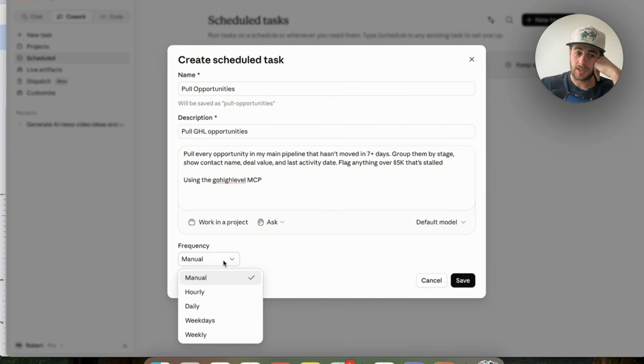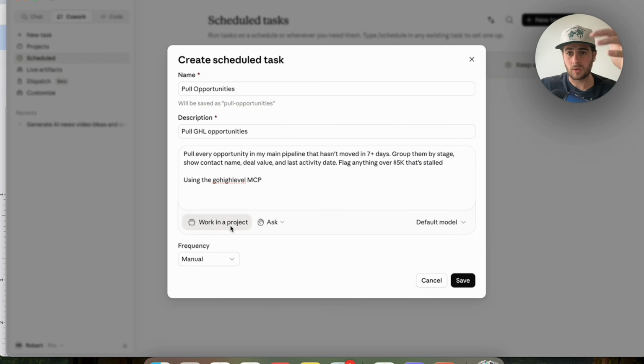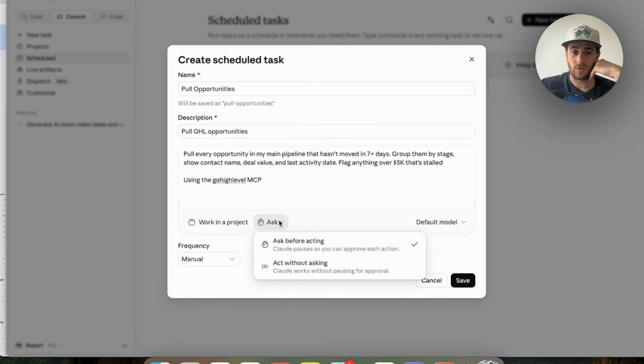Now, we could choose exactly how frequently this is going to happen right here: hourly, daily, weekdays, weekly. In addition to that, we could choose if we want this to work inside of a project so that we could very easily find it. I would suggest that you do. In addition to that, we could have this ask before acting or act without asking. So what I would recommend you have set up is act without asking if you're using a true automation here.